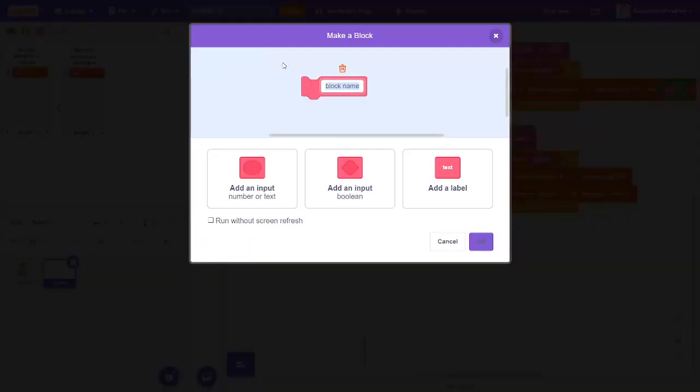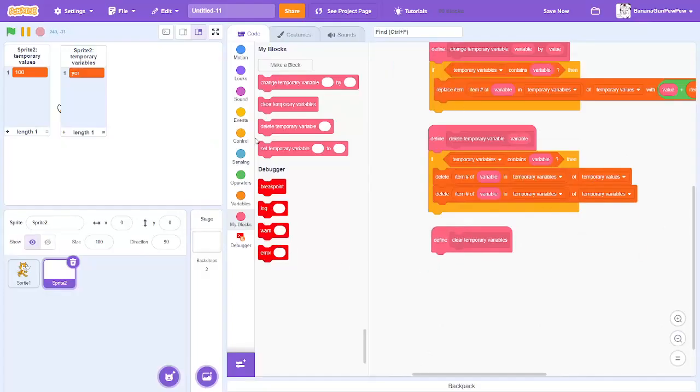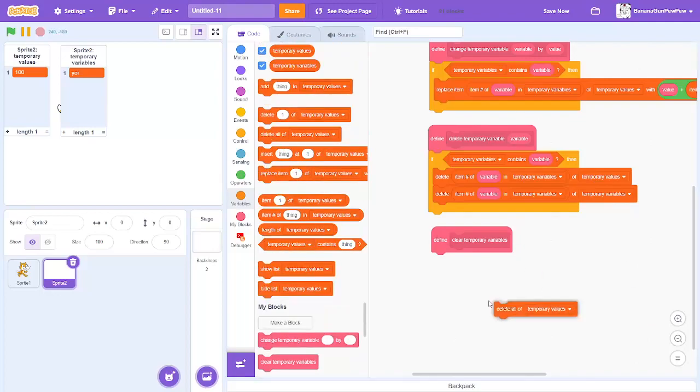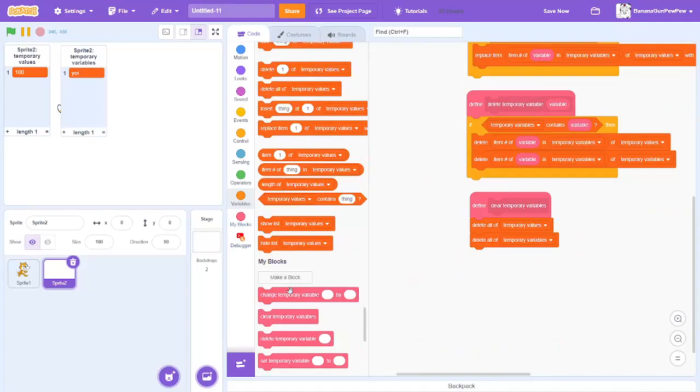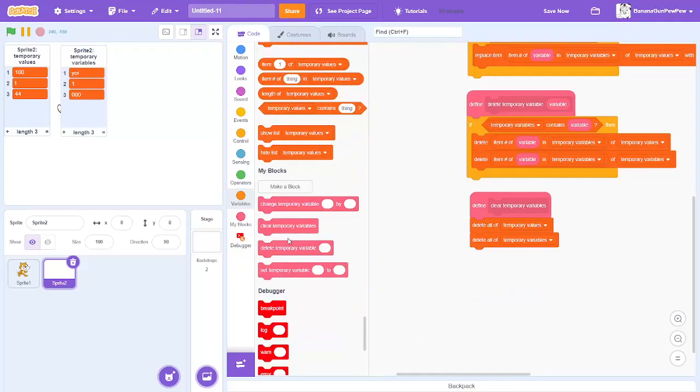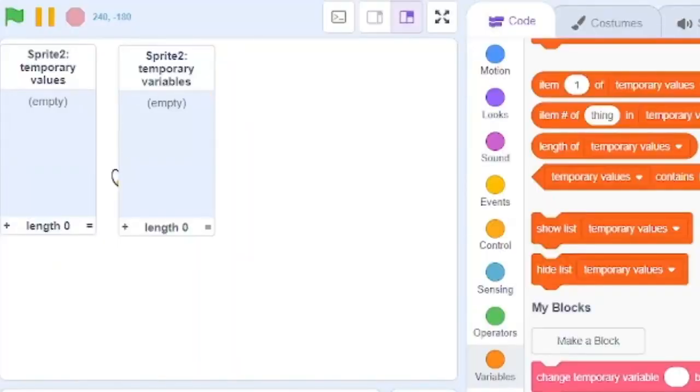So clear temporary variables. Run without screen refresh. Bam, bam. And then that's very simple. Delete all and delete all. Make sure they're different. Let's try that. Let's set temporary variable 1 to t, I don't know, I'm just doing things. Alright, now clear temporary variables, boom, all of them are gone.